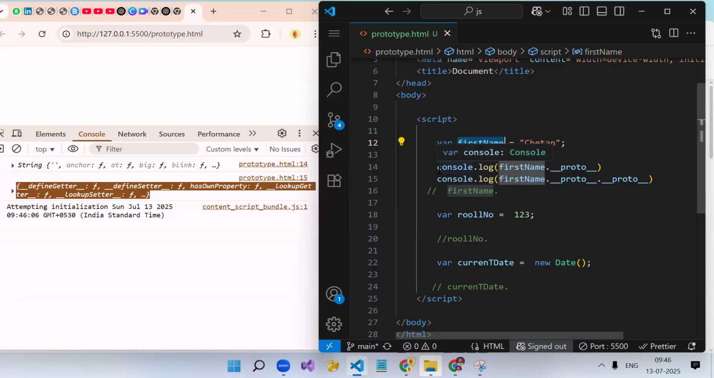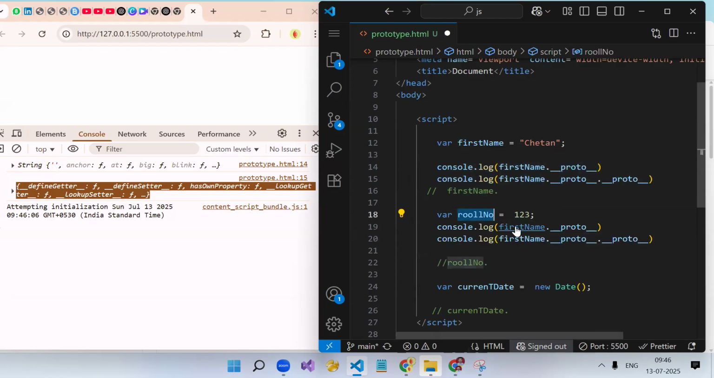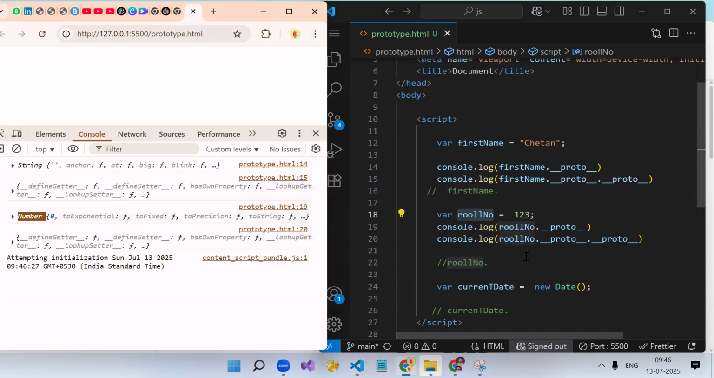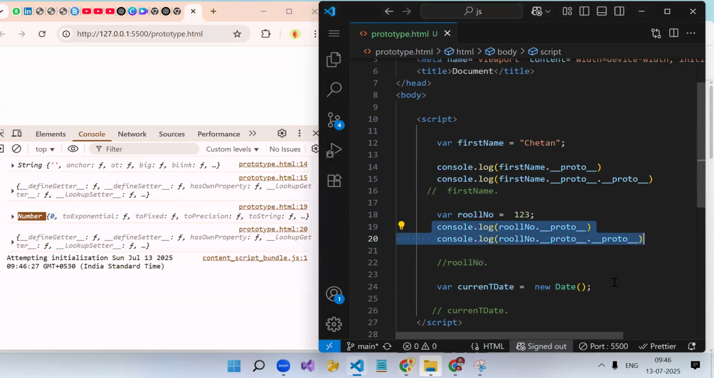A similar thing we will try with number also. Roll number, roll number. See, the first prototype of this number is number. Again, if we check the prototype of number, it is again object only. Got it?